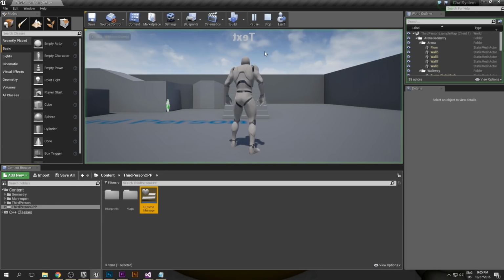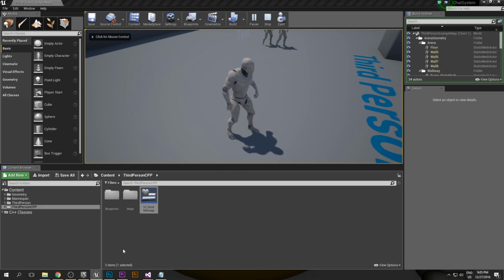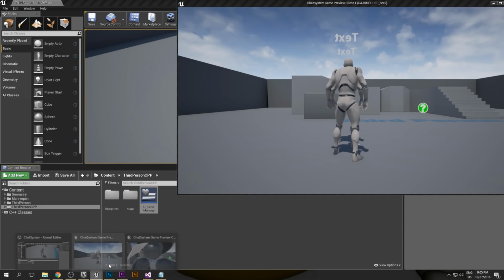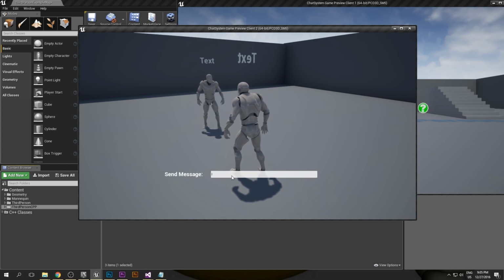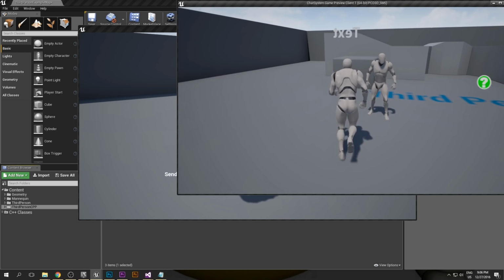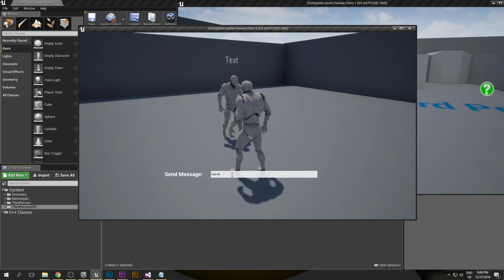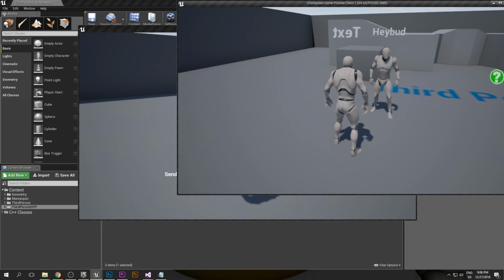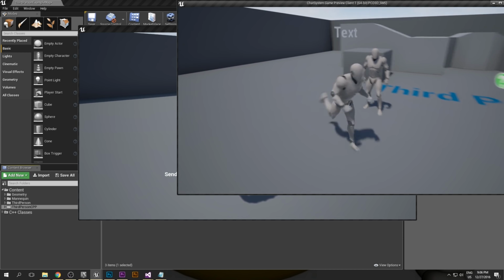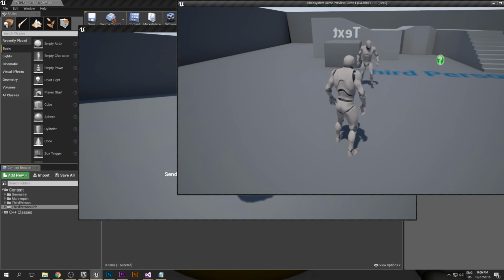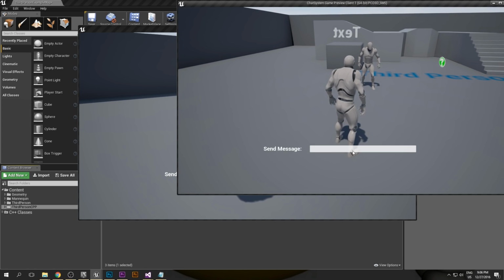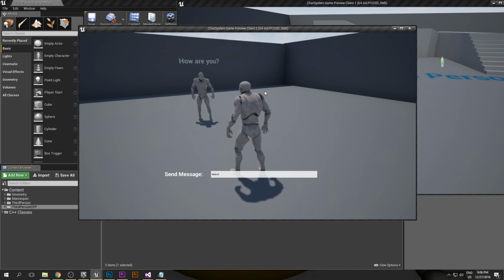So hopefully this will work. Let's give it a go. Alright. So I'm going to hit F and type in, hey bud. There we go. I missed it because I was away for too long. As you remember, the text disappears after some time. Let's try it on another client here. I'm going to try it on this one. If I press F. How are you? And you can see how are you on the other screen over there.